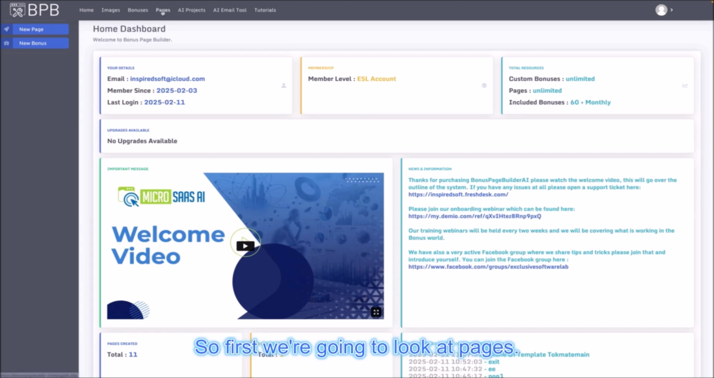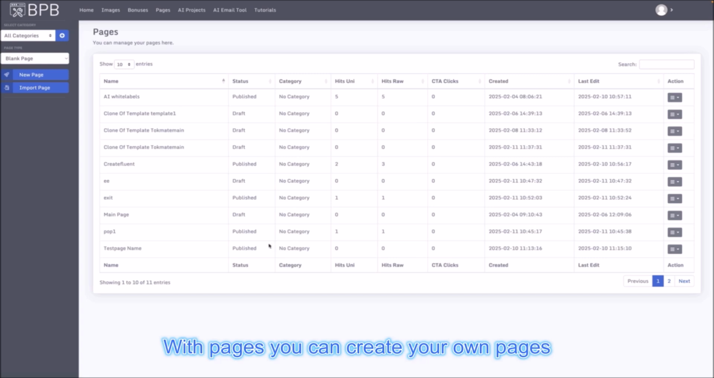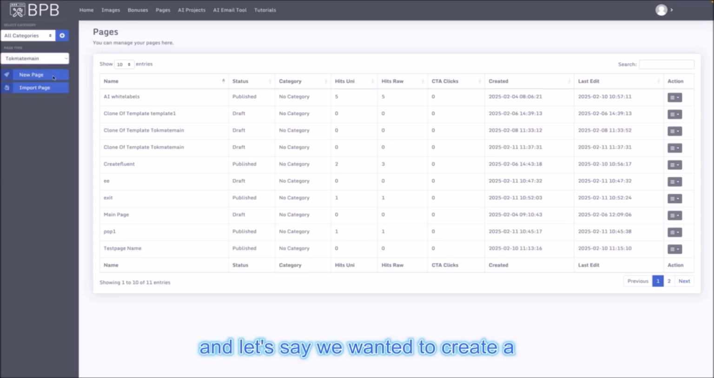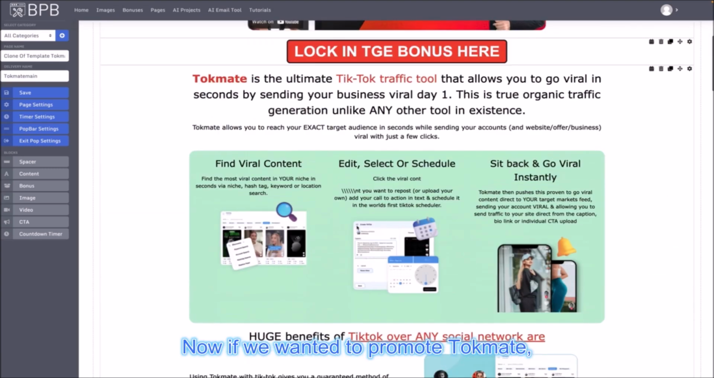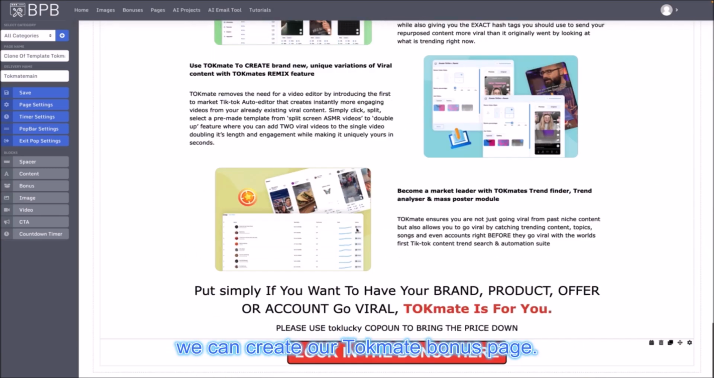So first we're going to look at pages. With pages, you can create your own pages from scratch, or we have templates built in. So for example, if we wanted to use a template, and let's say we wanted to create a template for TopMate. Now if we wanted to promote TopMate, we can just drop that template in and then we can create our TopMate bonus page. And if we wanted to add bonuses here, the bonus library is built in.